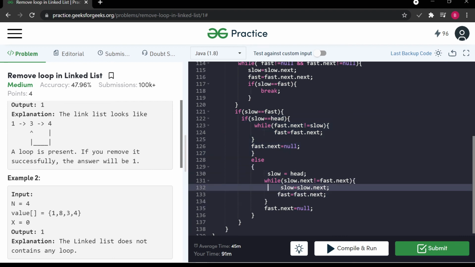Like after getting both slow and fast pointer same, what I do, I will take the slow pointer to head, and after that I will increment slow pointer by 1 and fast pointer also 1 by 1. That's why I have written here slow is equals to slow dot next and fast is equals to fast dot next. In every iteration we will increase this till the next of slow will be equal to next of fast, and whenever we get this condition we'll make next of fast as null.